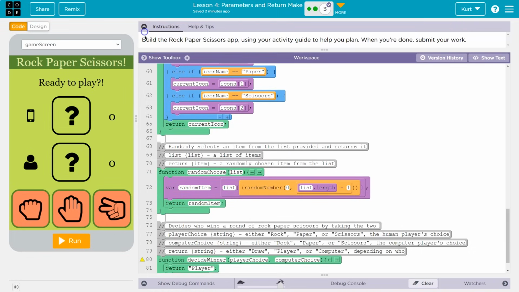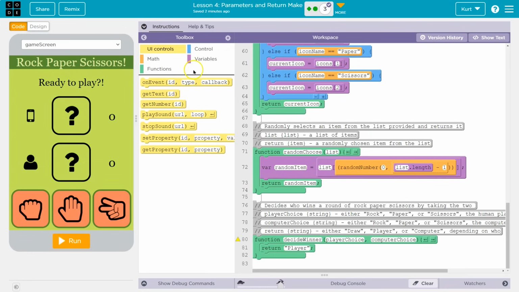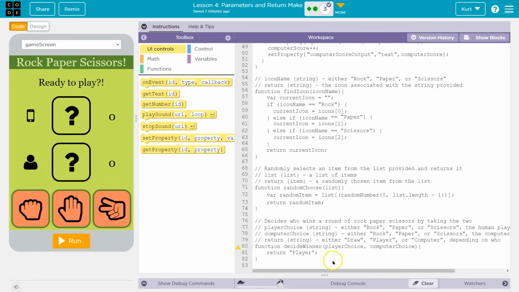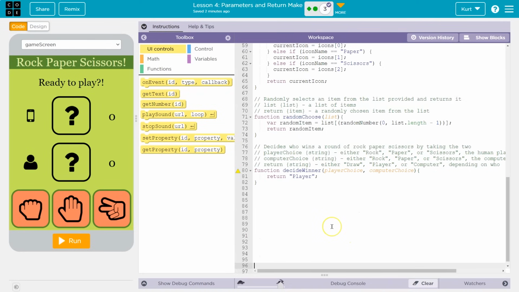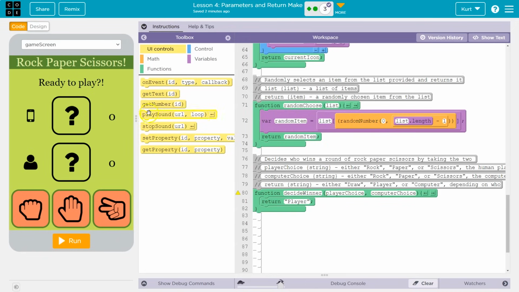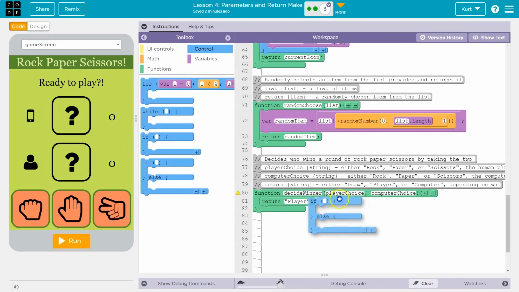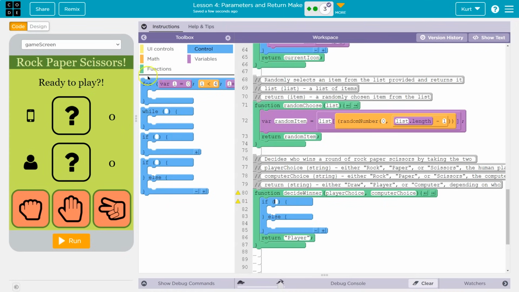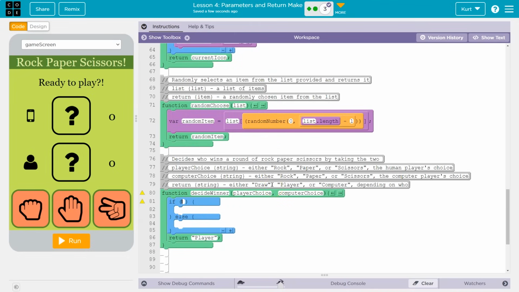So let me go ahead, just so it's easier to read, I'm going to put a bunch of blank lines down here and then a random fake comment. All right, so let's use an if else. It's going to be an if else if. So player choice is a string, either rock, paper, scissors. So we have to return draw, player, or computer. So let's say this is going to be a lot of statements.